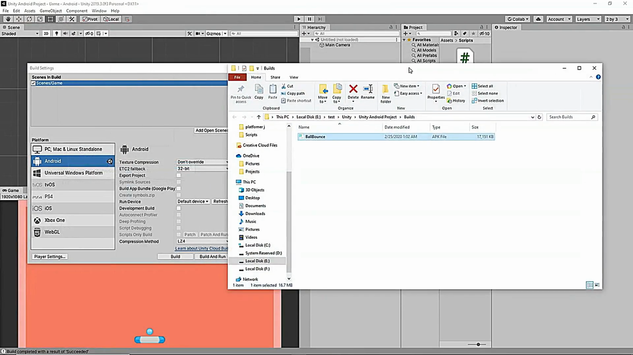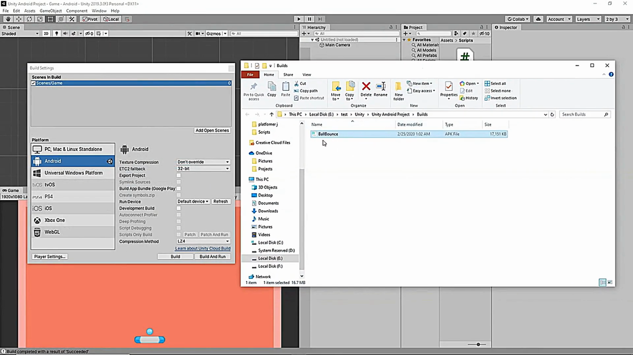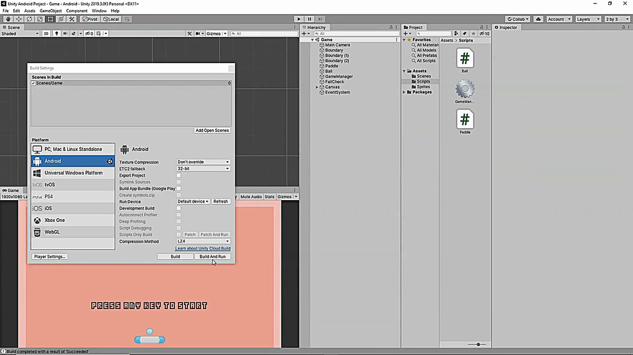So now, as you can see, it has finished building the APK. As you can see here, we have the ball bounce APK file created. So you can simply go ahead and copy and paste it or move it to your own Android device, or you can email it to your own device and then install it, and then you can play it on your mobile device. So this way you can build it. Another way to do that is by clicking build and run.